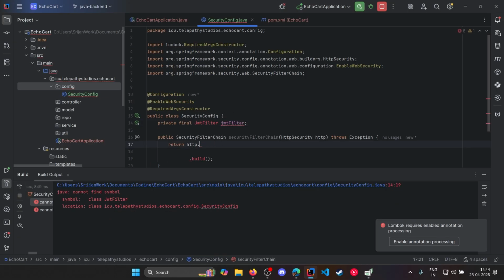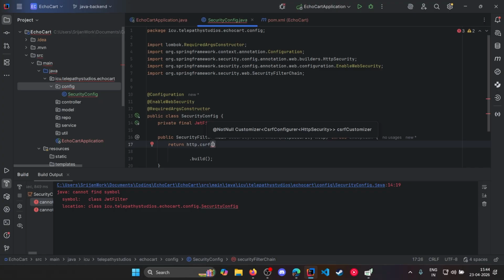Okay, let me enable Lombok and let me turn off the server. We'll just create errors for no reason. Okay, so hitting CSRF, and then we will turn off CSRF disable, auto completed. So now it's a CSRF disable.